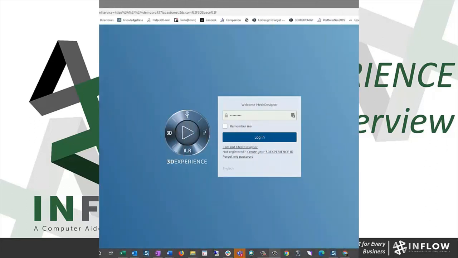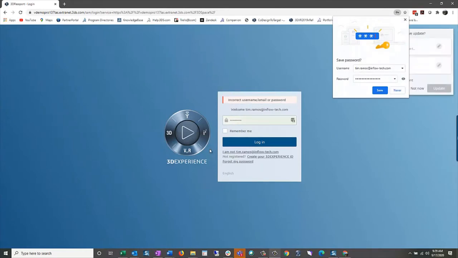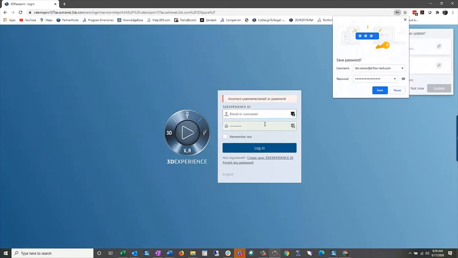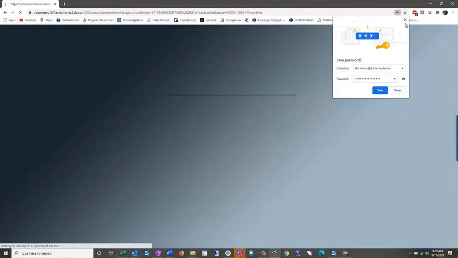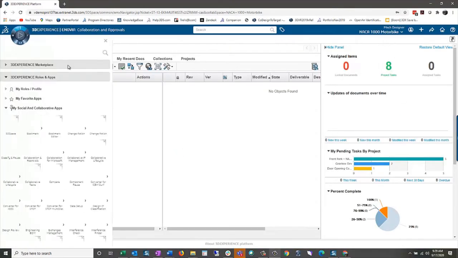First, we're going to log into our web apps, which is our web portal that allows us to get into our 3DEXPERIENCE from a web browser. So we're going to log in as Mechanical Designer, and this is just showing how we can utilize our web apps to get to our CATIA apps within 3DEXPERIENCE. I'm going to go to my project execution app and see what needs to get done for the day.